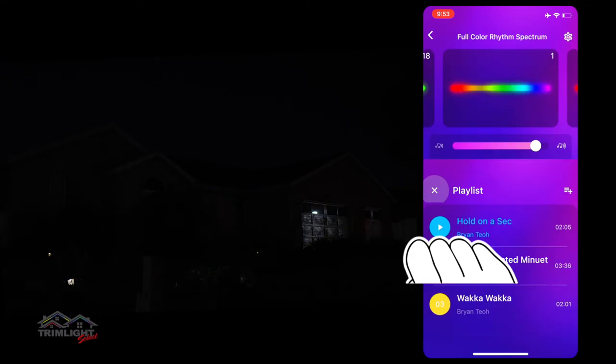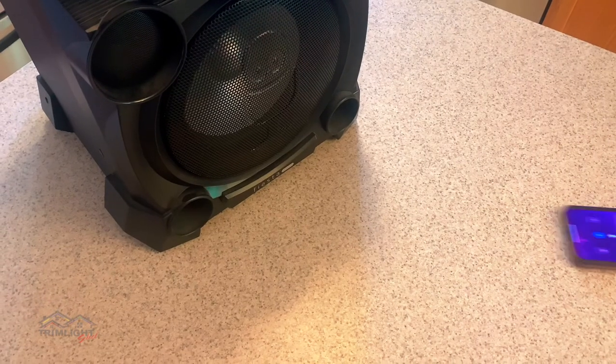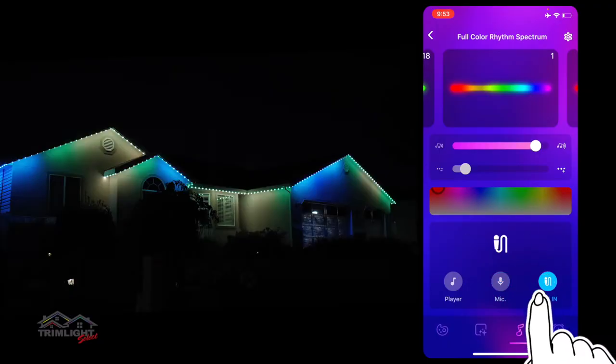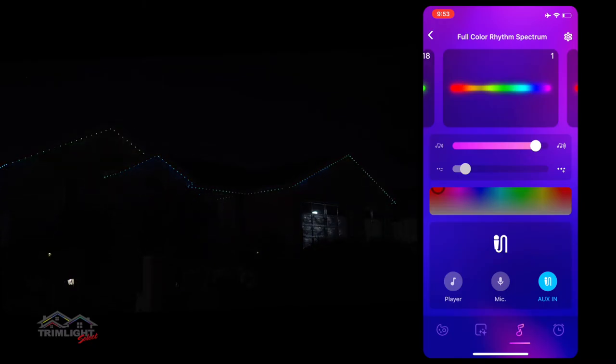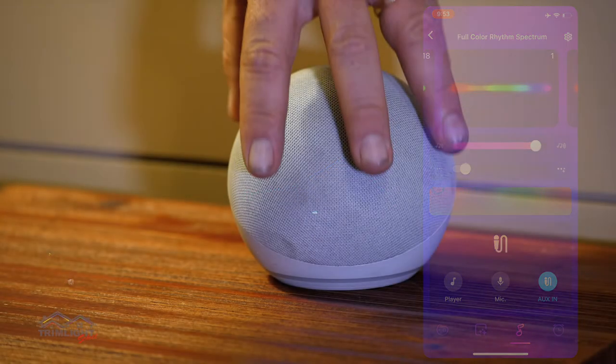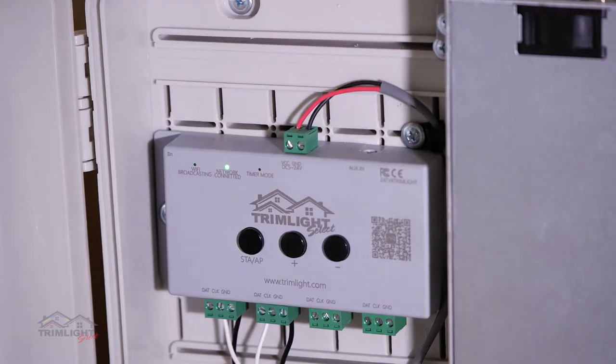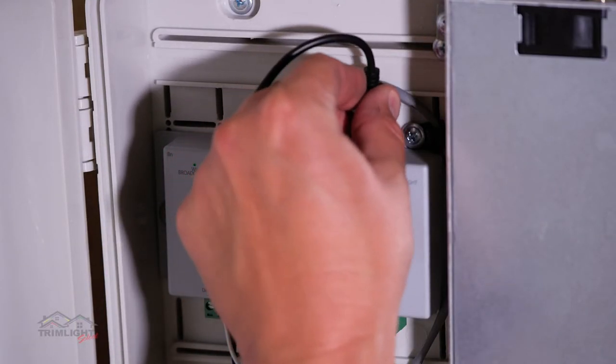Option 2 is the mic function. This allows music that is received through the mobile device's microphone. Option 3 is the aux in function. This allows a standard 3.5mm audio auxiliary cord to be connected from the speaker into the controller directly.